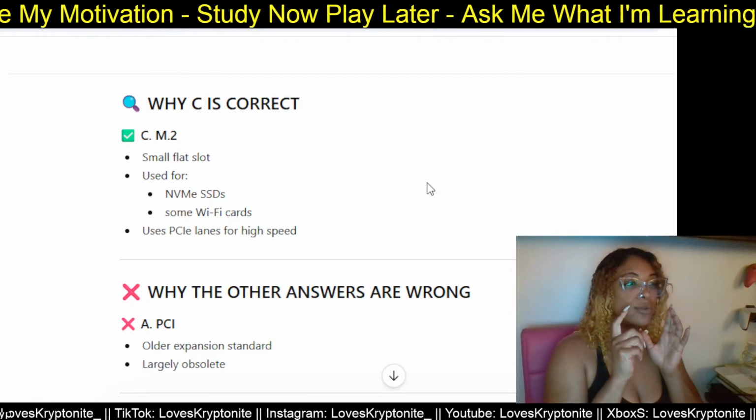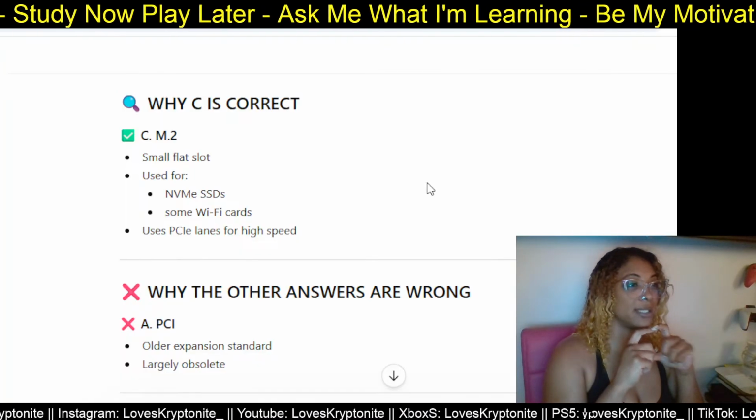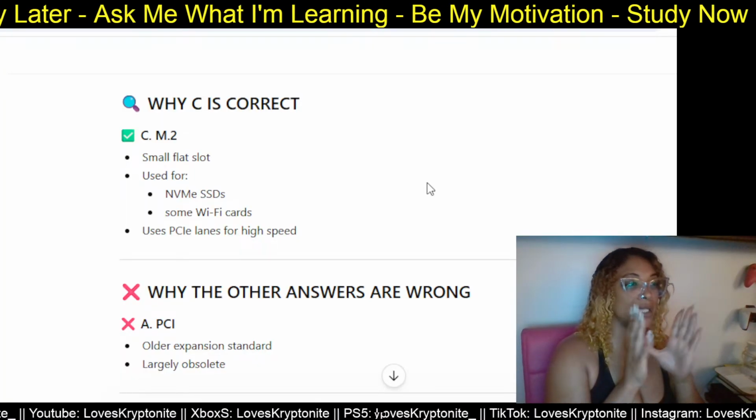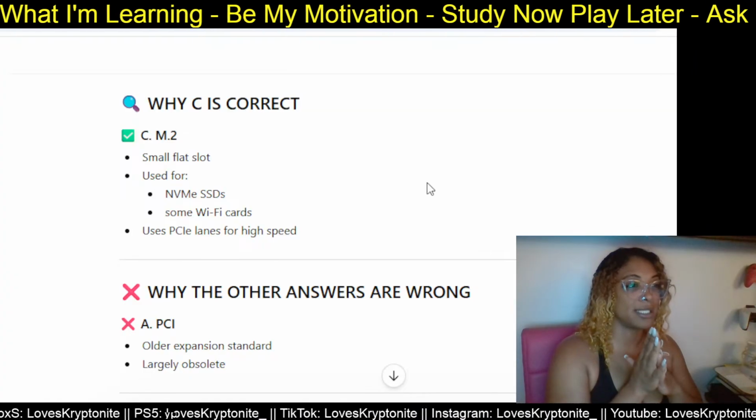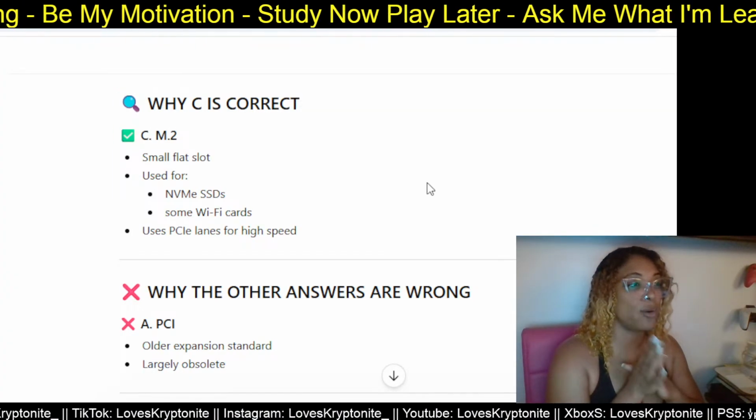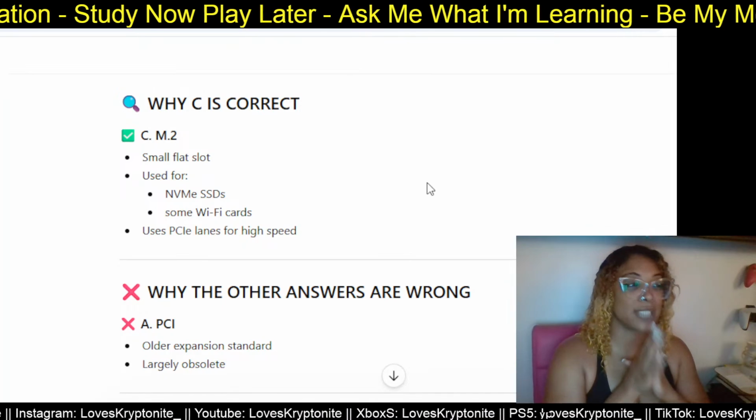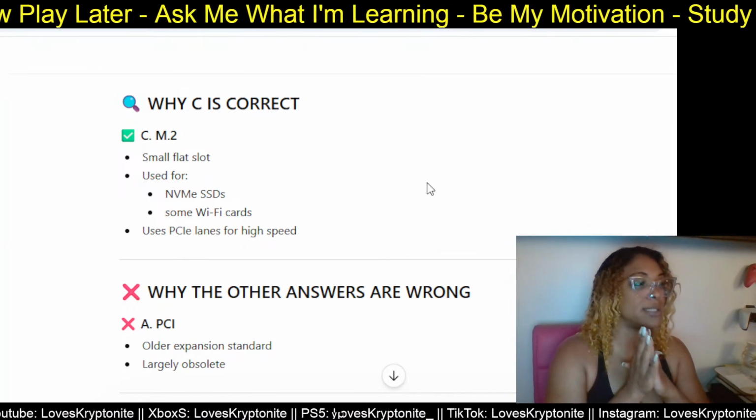SSDs are actual things that you're saving, like files and things like that. So read and write storage, that's what the HDDs and SSDs hold, but it's non-volatile, so it's not going to erase unless you go in there and delete something. You know what I'm saying?